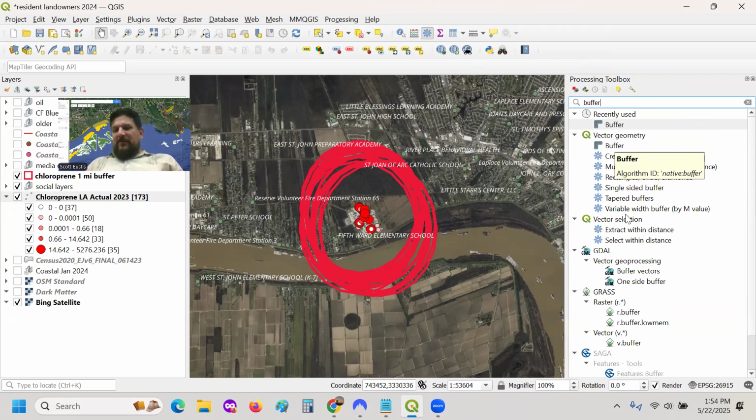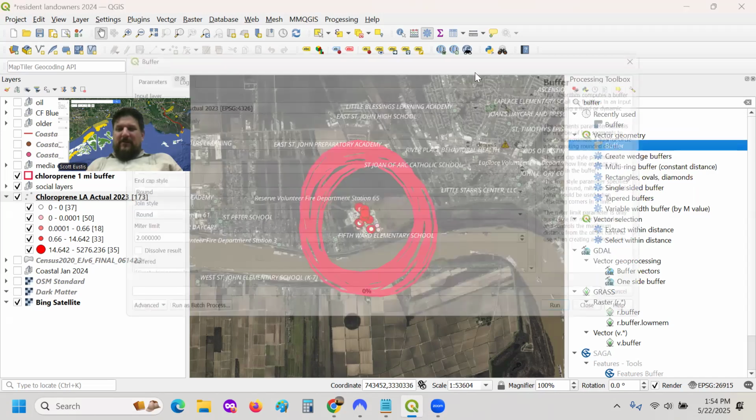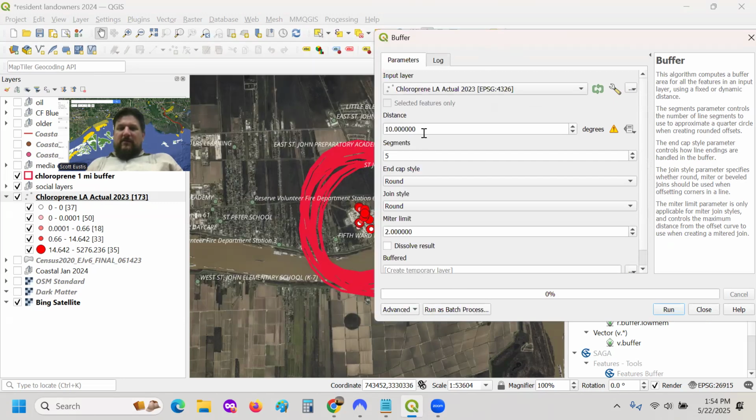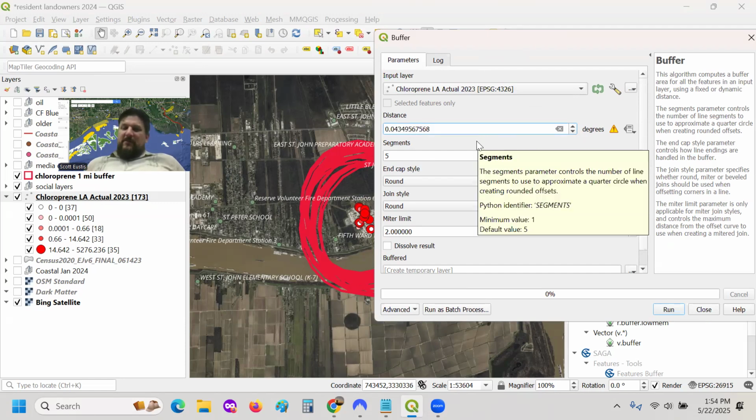You do a lot of things with buffers. One thing I would love to have is that cone buffer, or wedge buffer, for CO2 plumes. I would love to work on that at some point, but we're just going to click on buffer, and you have your source layer, which for our case is these pollution points. And you have your distance, which is in degrees. So we're going to paste that 3 miles converted to degrees number, which is 0.04349, etc.